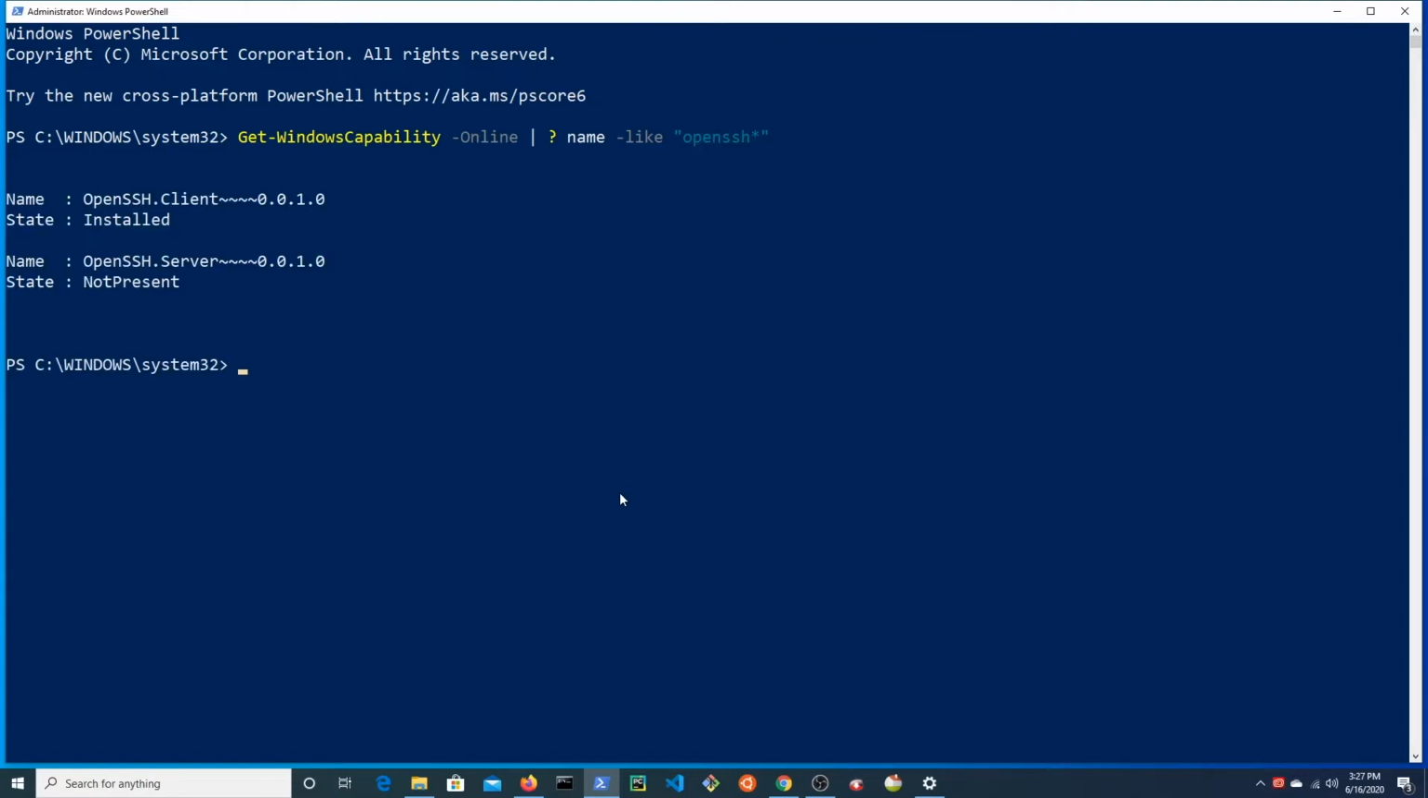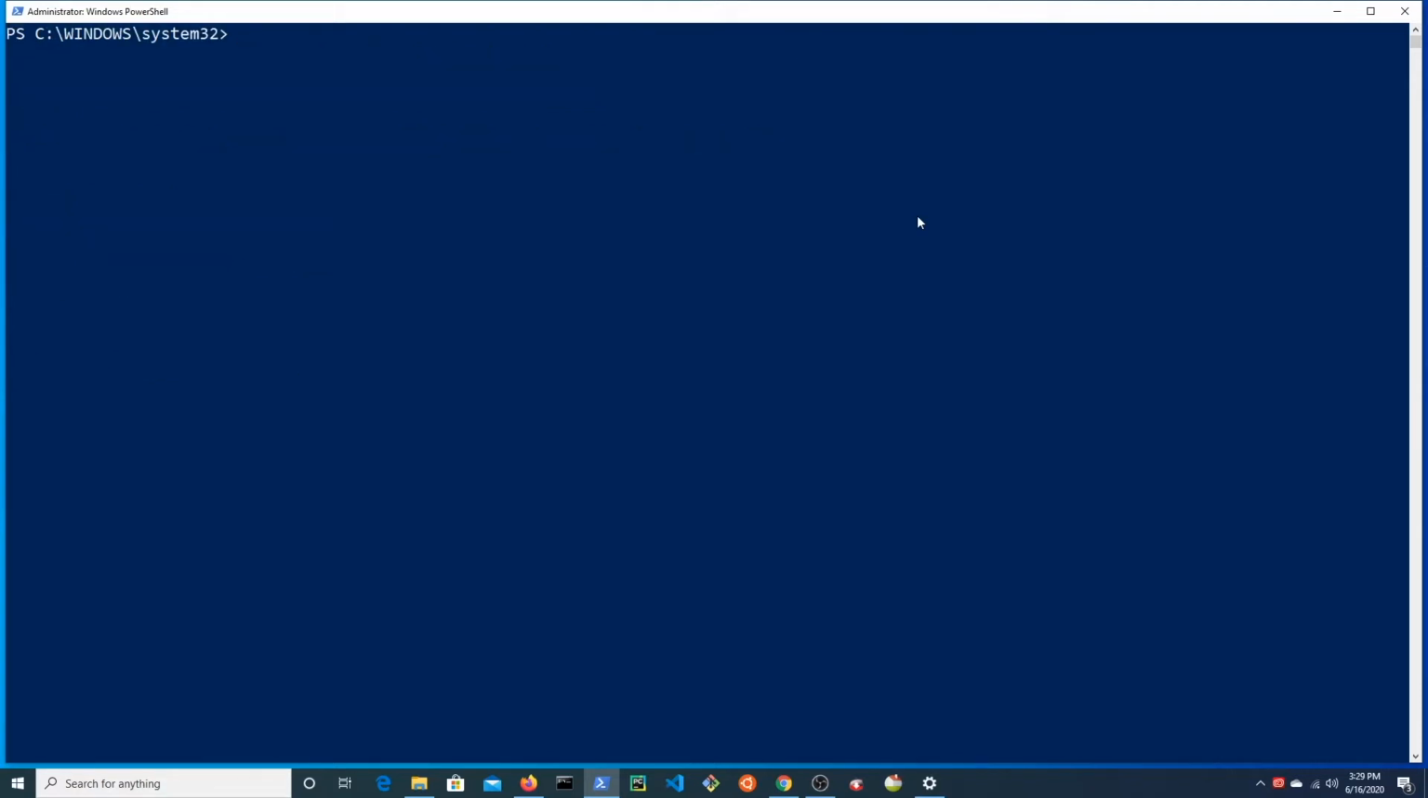If the OpenSSH client is installed, this will be indicated by the state parameter. So if it was already installed, you could have skipped this step. You can also install the OpenSSH client through PowerShell by typing this command: Add-WindowsCapability -Online -Name OpenSSH.Client. It wouldn't be necessary for me to do a restart because the client is already installed on my machine.